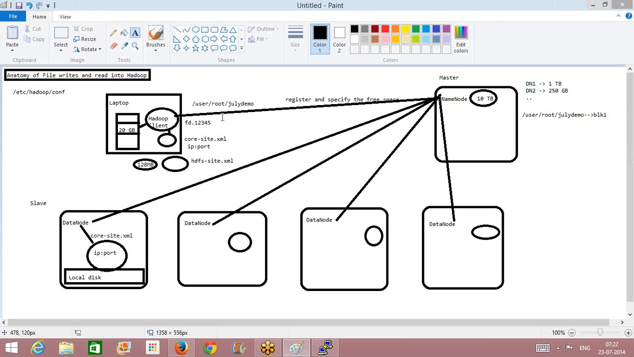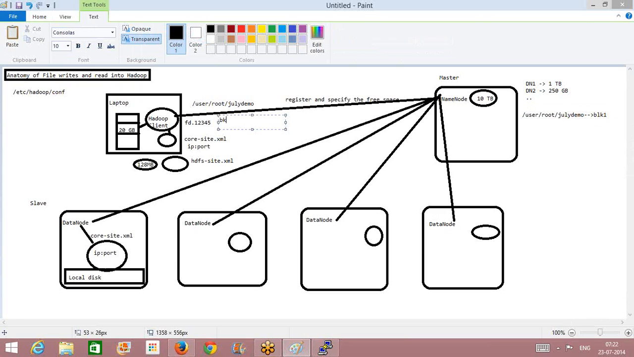So the Hadoop client gets the block ID back, and it also gets the location where the block has to be stored. The name node will say block ID 1 right now should go into, let's say, DN1. So this is, let's say, data node 1. It might decide that it should go to DN1.